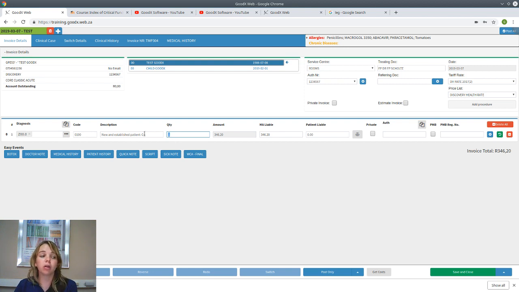Yes, we only consulted the patient once. This is the amount according to the price list. This is the medical aid liable, and then the patient liable is 0. Now, if you're going to say medical aid liable 200 Rand, you can overwrite it, and then you type it in, it will change the amount also to 200 Rand, for instance.